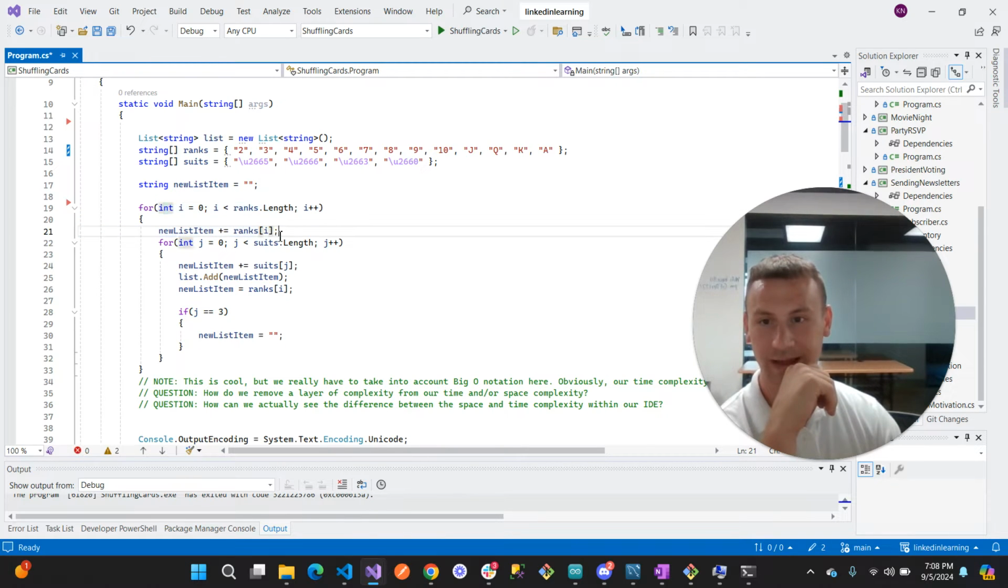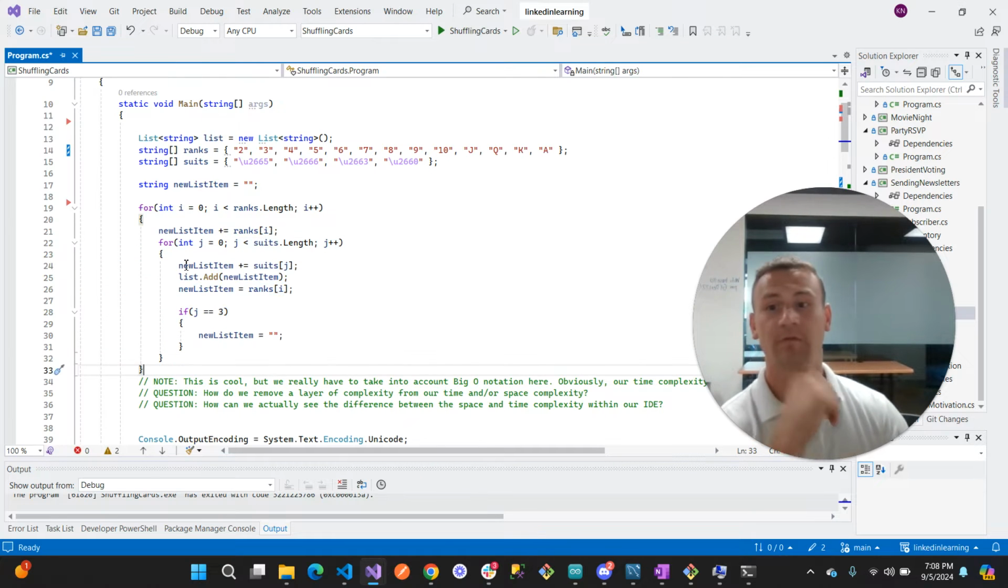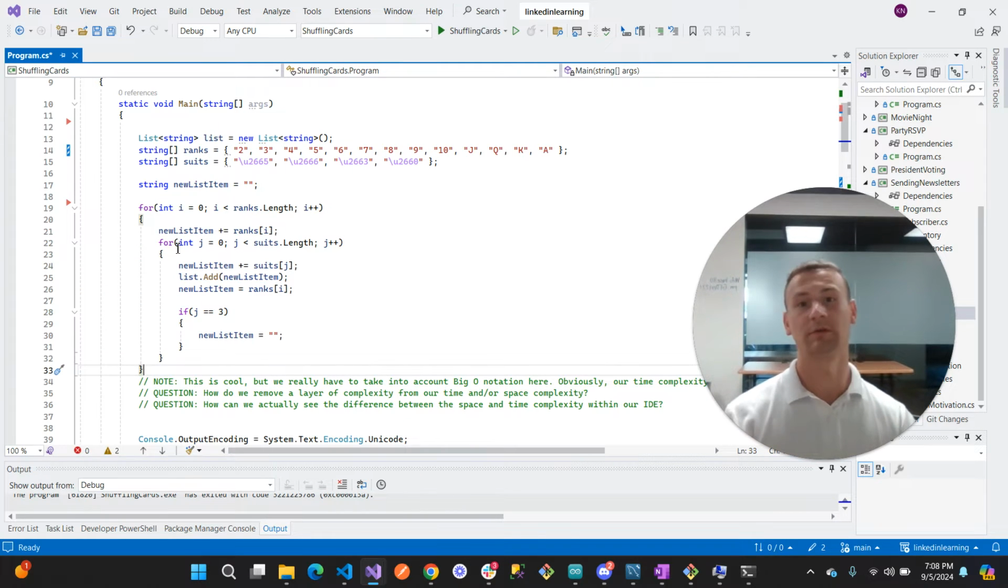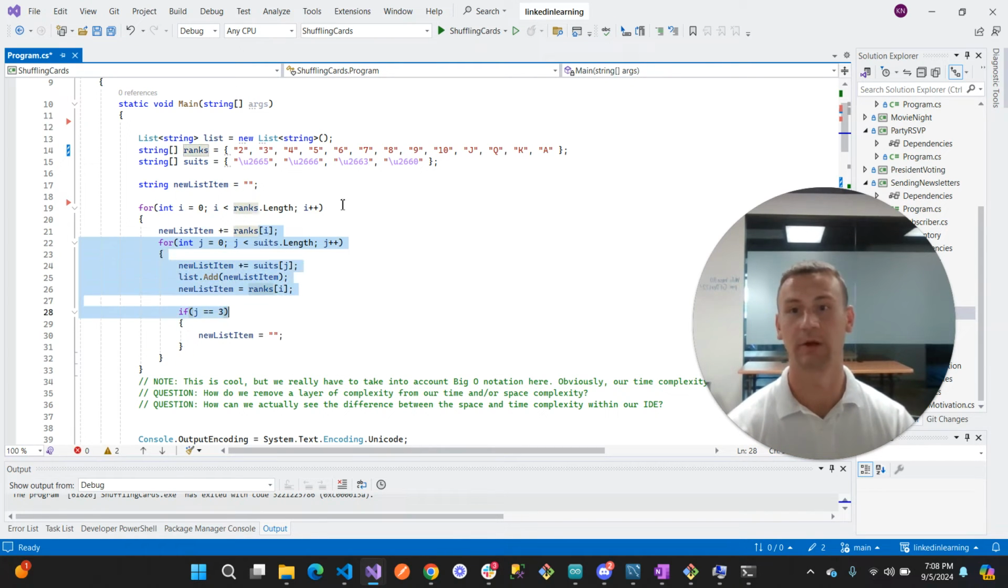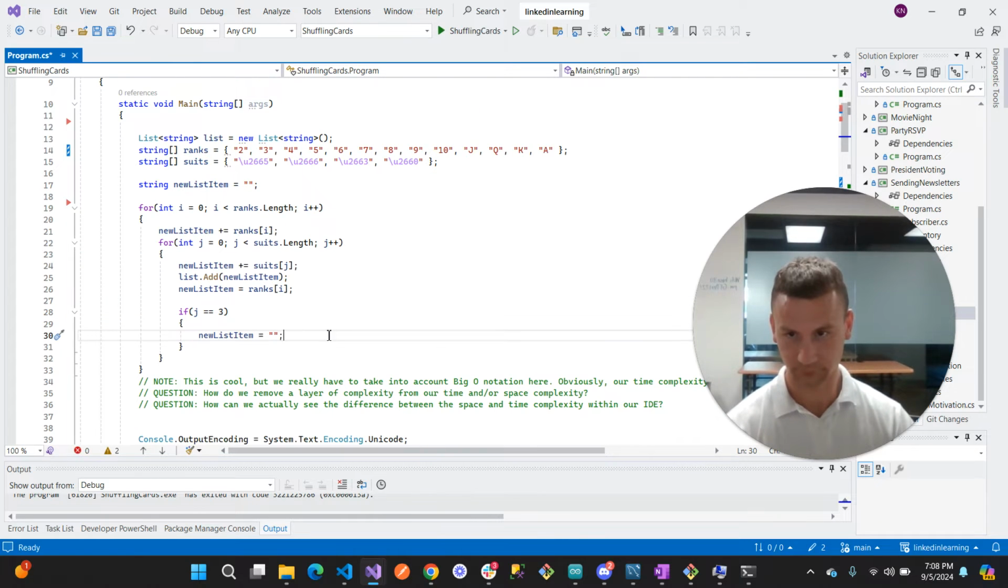And then our new list item, so we have our ranks. We're going to have 2, which is going to go there. And then we're going to run a nested for loop. For 2, you have 4 different suits for that number 2 card. So that's what we're doing here. And then we're just iterating through and creating a new list item.